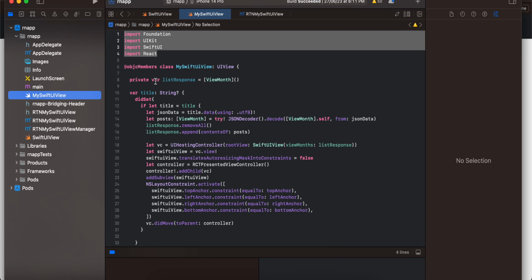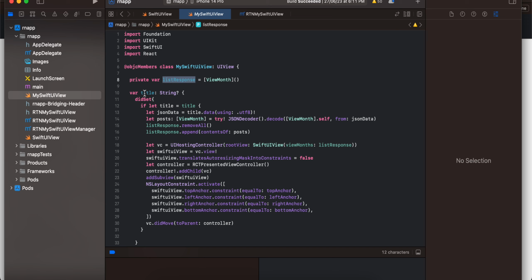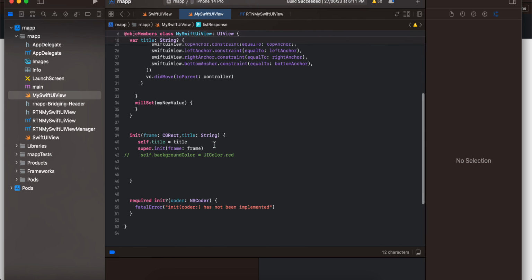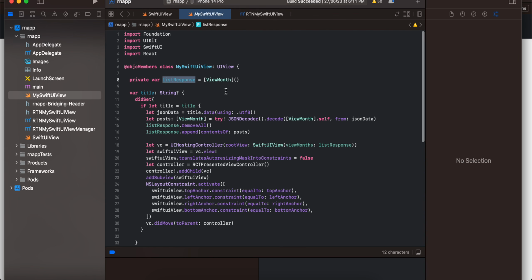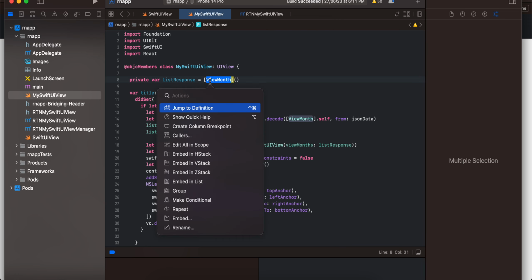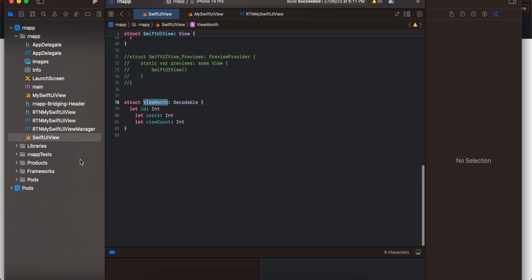Okay, next here is our list. Like I was saying, here you can change the title name variable to whatever you want. Okay, and here I have created a list, and I will tell you where I have defined this view month. Inside here I have created another Swift file, a SwiftUI view. I will come back to this.